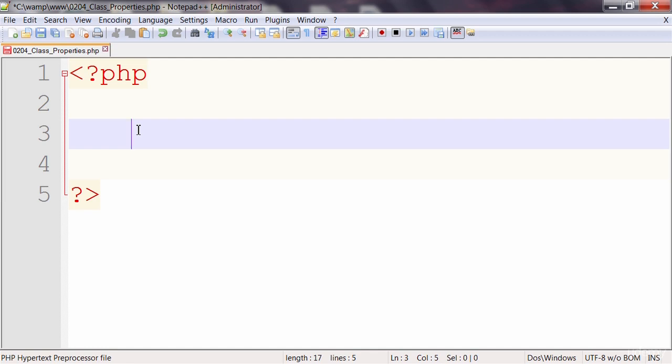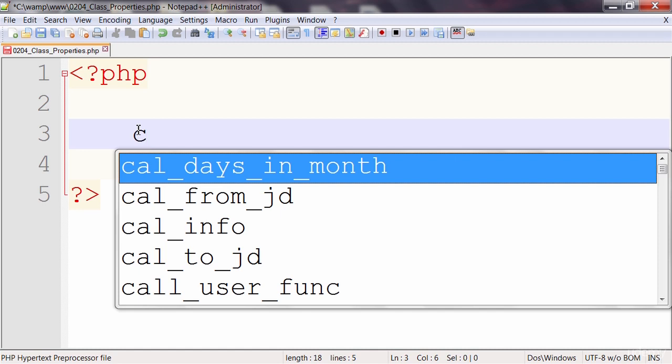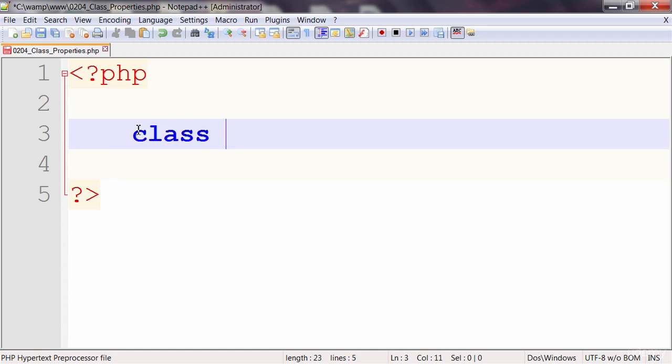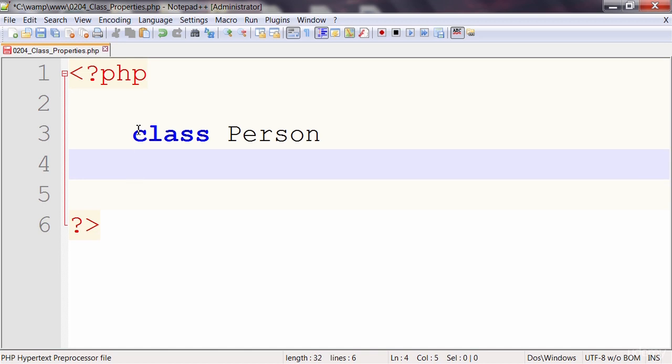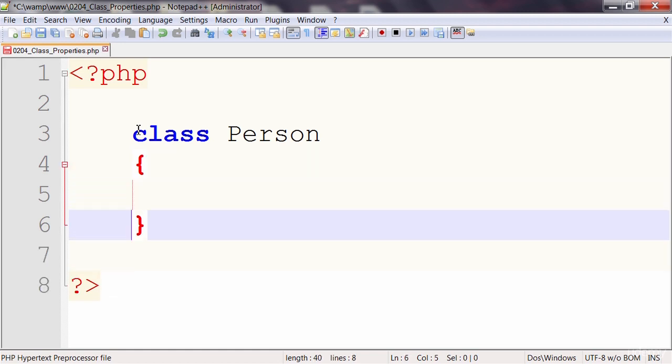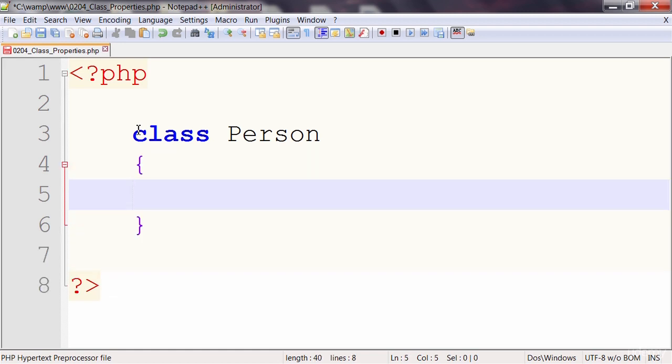Let's declare our class. So we start with the keyword class, followed by the class name of our choice. Mine was person. And let's use our opening and closing curly braces. Open up some space for implementation. And here is where we're going to declare our class attributes.